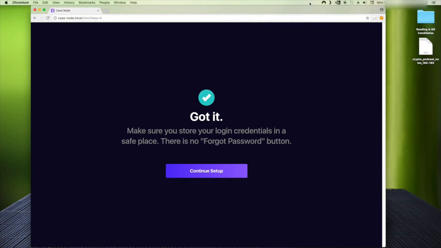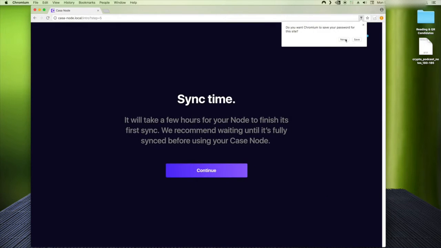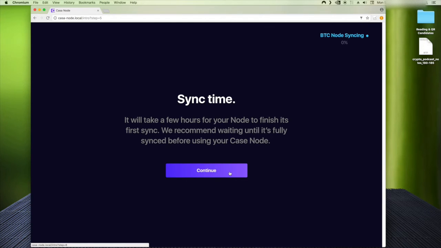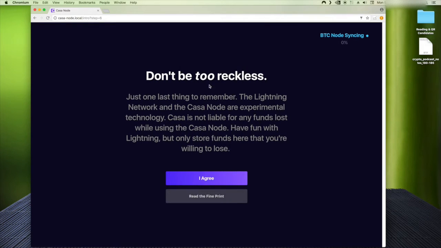All right, and we have completed the setup. Make sure you store your login credentials in a safe place. There is no forgot password button. Continue setup. Sync time. It will take a few hours for your node to finish its first sync. We recommend waiting until it's fully synced to use your Casa node. Don't be too reckless. Just one last thing to remember. The Lightning Network and the Casa node are experimental technology. Casa is not liable for any funds lost while using the Casa node. Have fun with Lightning, but only store funds here that you're willing to lose. I agree.